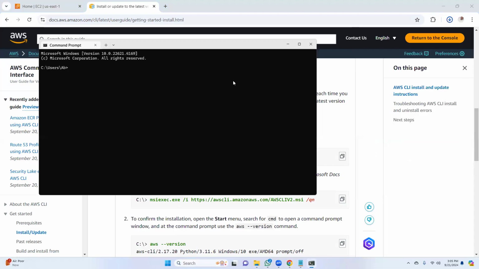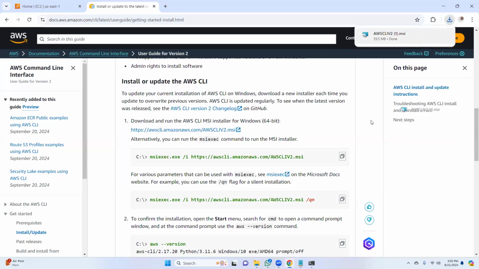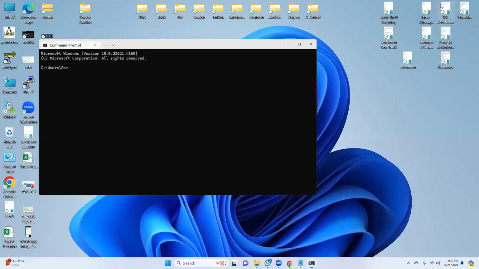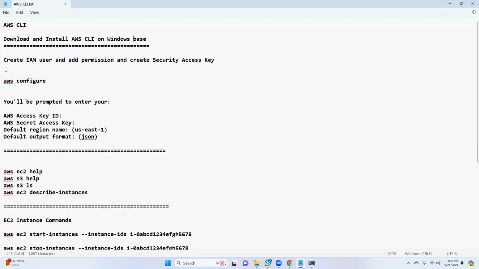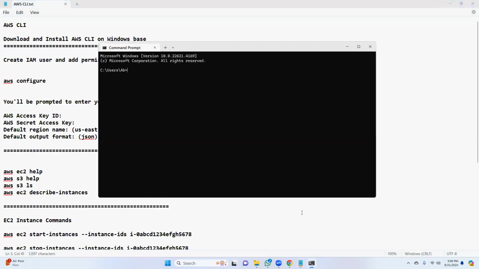After the installation, you just open CMD. Right now I have already installed it on my PC. If you want to check whether AWS CLI is installed or not, you can use this command. The command is aws --version. You can always use this command, and you can see the version 2.17.225 and Python 3. This is the AWS version already installed.